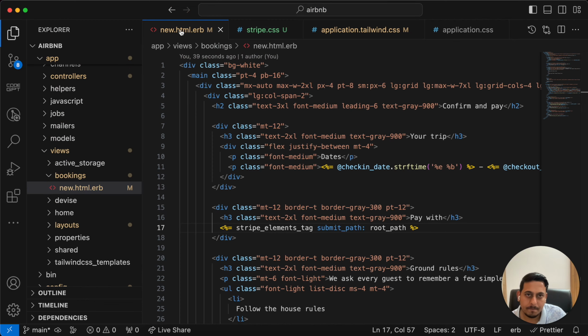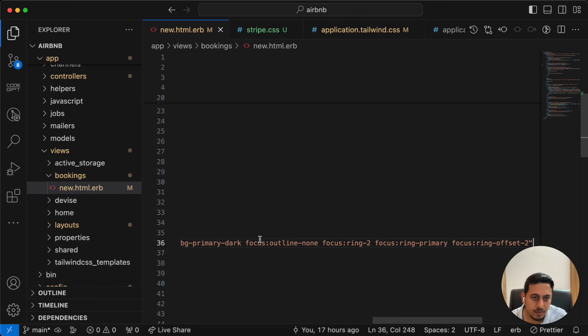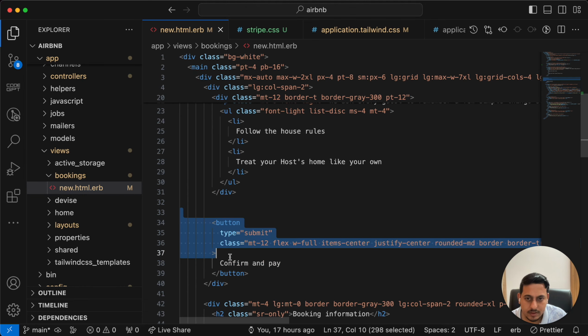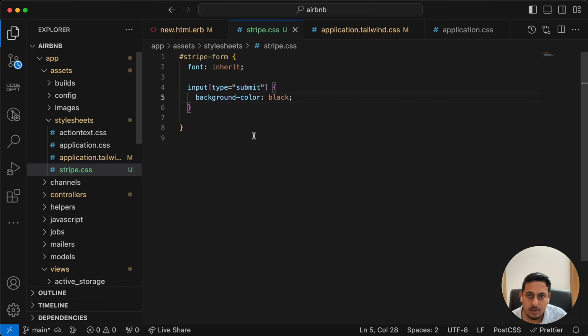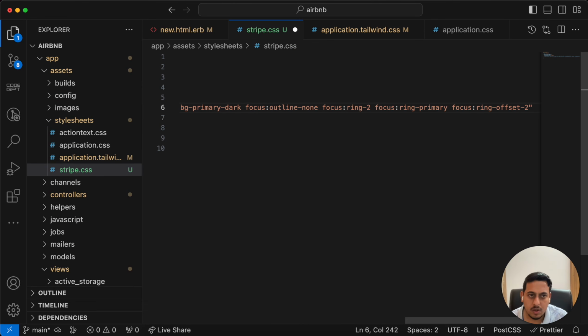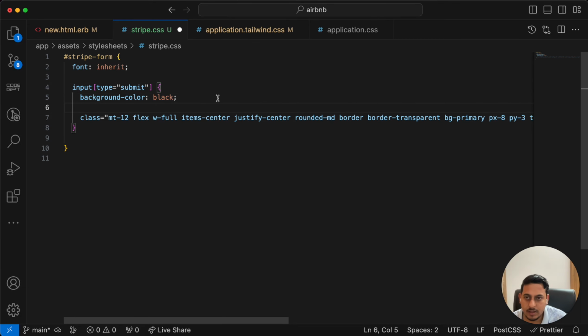So we'll copy this entire thing, get rid of this button, and paste it here. Obviously it won't work because it is CSS. I'm completely using Tailwind CSS, but I can try to integrate these things. Let me comment this.